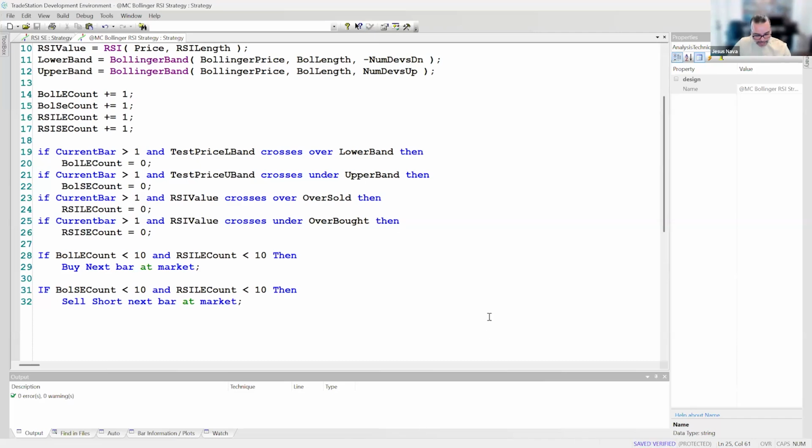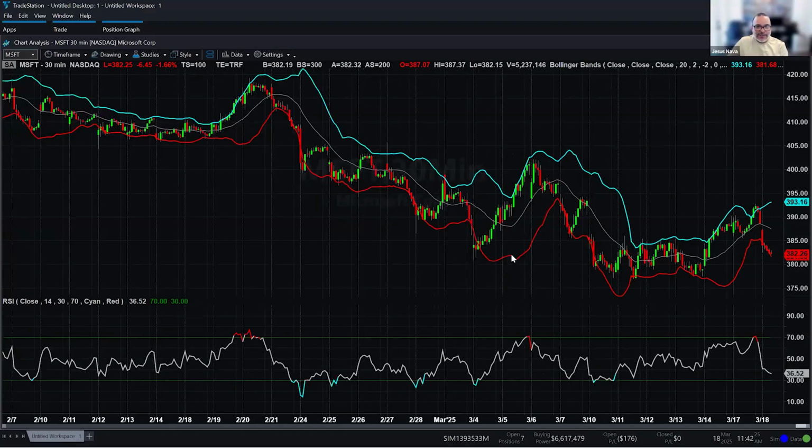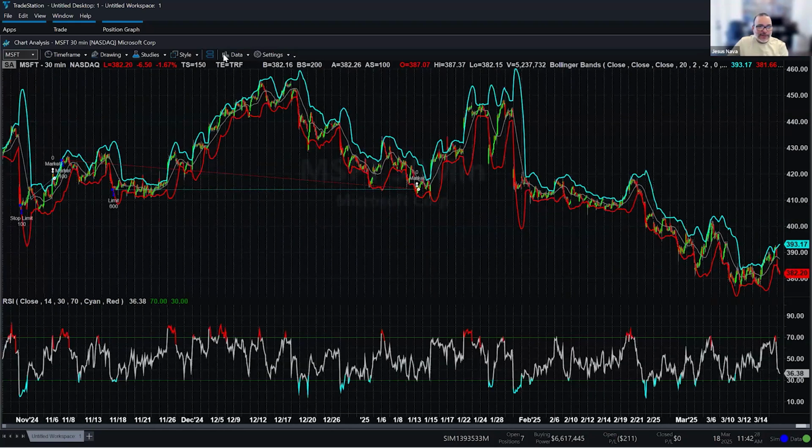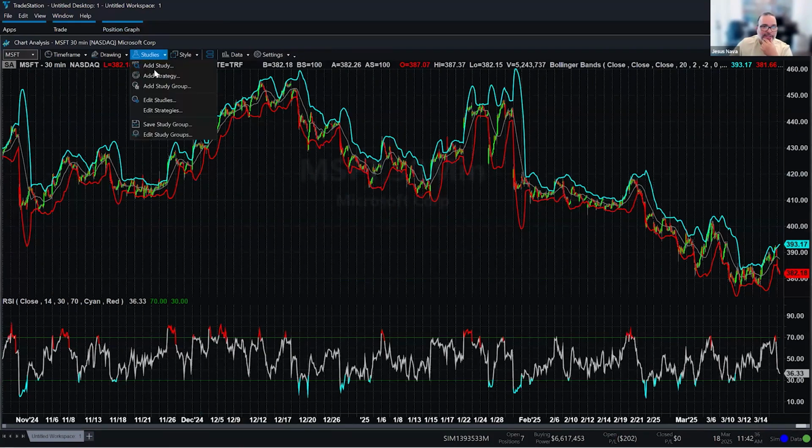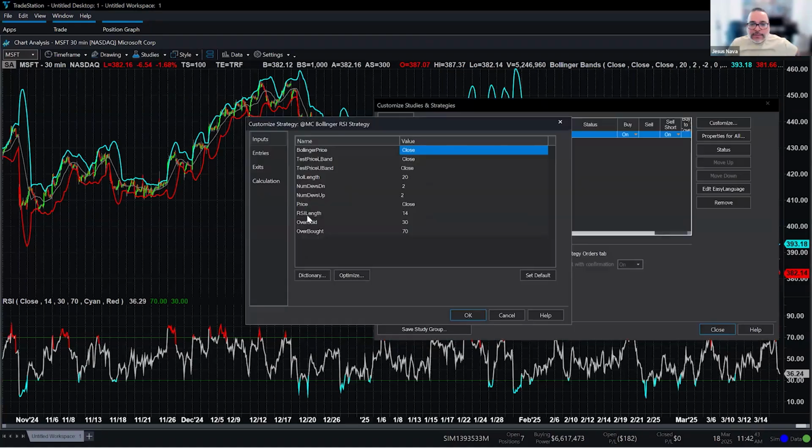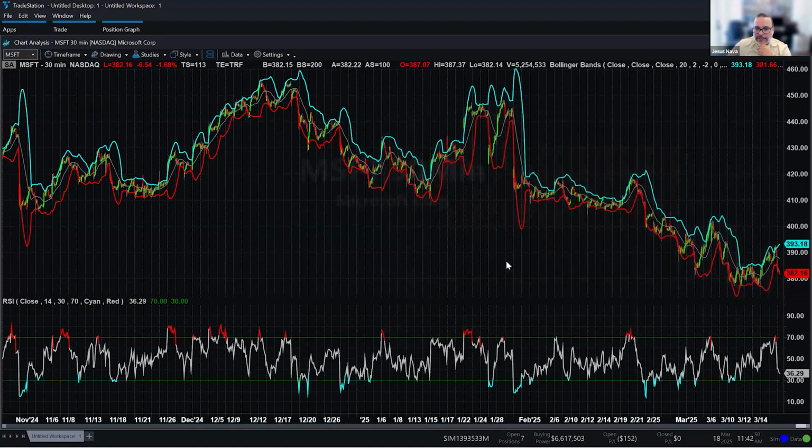Okay, let's go ahead and take a look at the strategy. I still don't see any signals, so let me go ahead and remove those signals. Okay, so that's gone. Did I add the strategy? Edit strategy. So that's the strategy combined. You can see all the different inputs. Let me close out of this and go back to the strategy code.